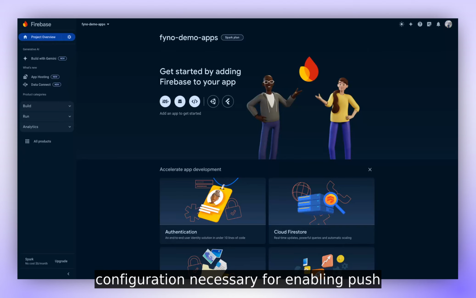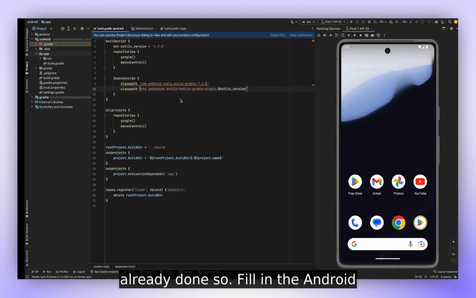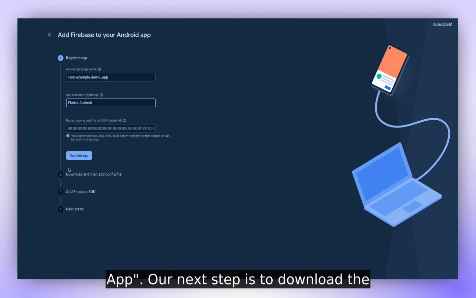Let's cover the Android-specific configuration necessary for enabling push notifications in a Flutter application. Additionally, we'll test the configuration by sending a test notification. To begin, navigate to the Firebase console to register a new Android app if you haven't already done so. Fill in the Android package name, and if you wish, add an optional nickname, then click Register App.